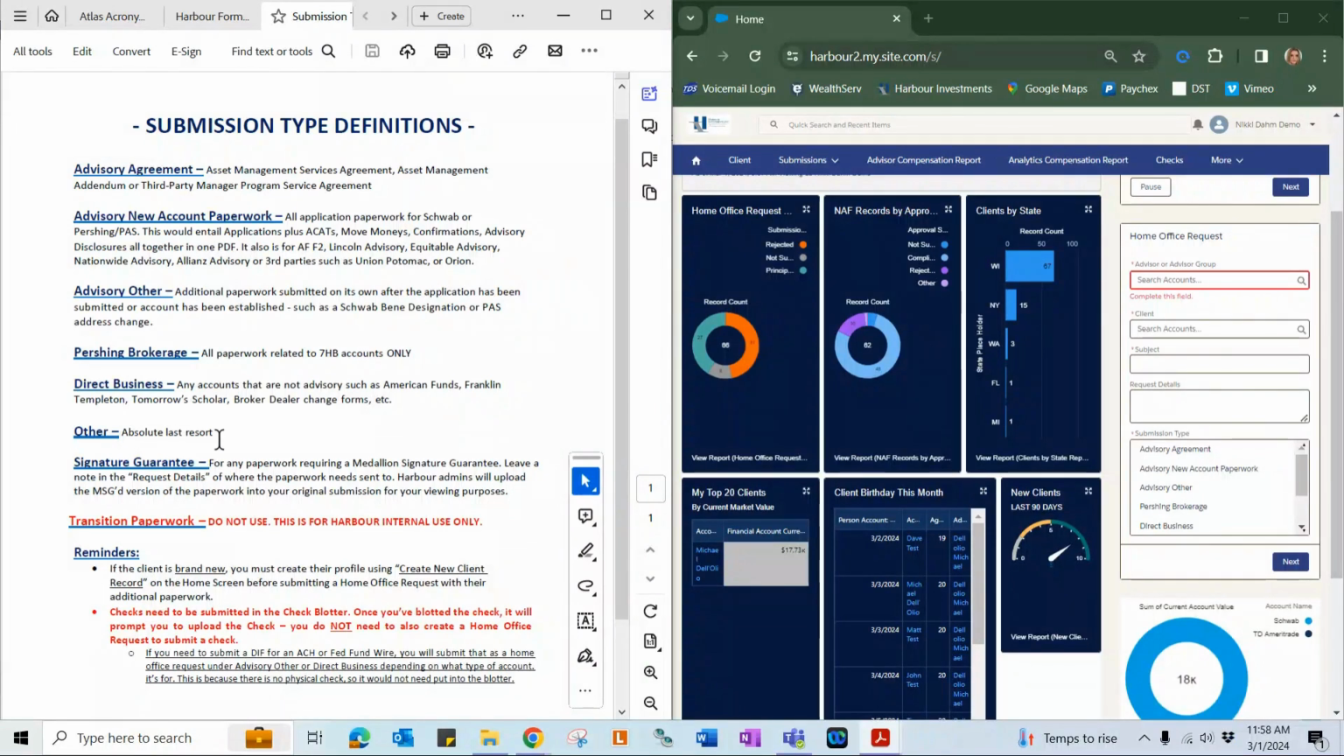Other is an absolute last resort. Please do not submit anything in here unless it really does not fall into any of these above types.